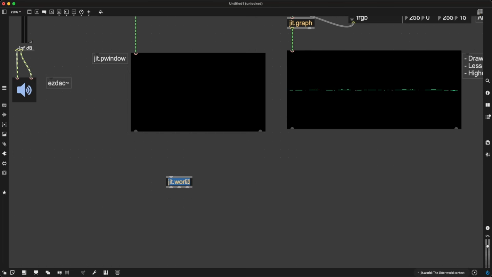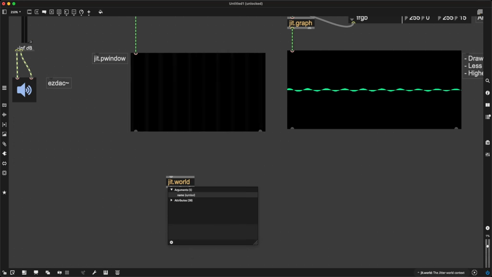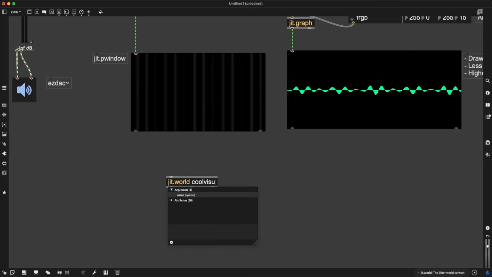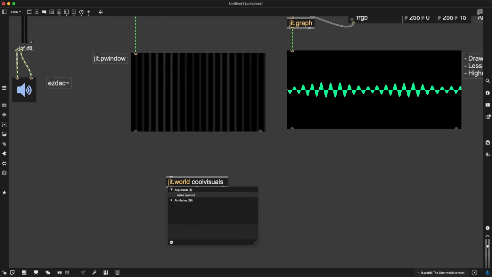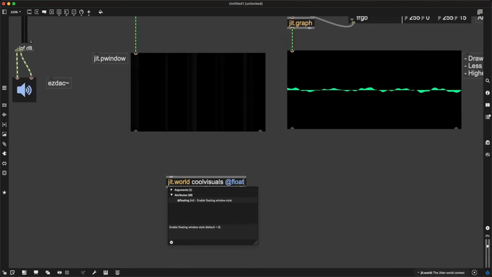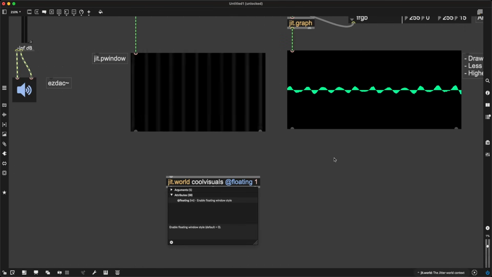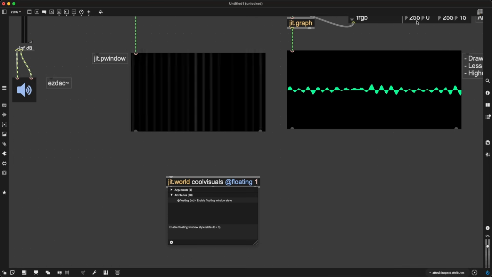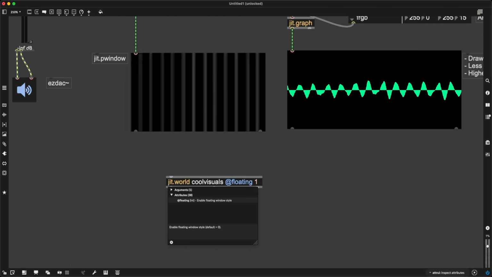But we also have to give jit.world some arguments and attributes, right? As an argument, we have to give it a name. So I'm going to give it the name cool visuals, because I'm very creatively bankrupt right now for cool names. The name doesn't really matter, but I'm also going to give it two important attributes. So @floating, I'm going to set this to 1. This will make sure that my window always is in front of my patch so I can still edit things and immediately see the visual result.